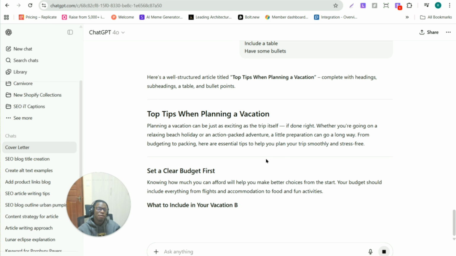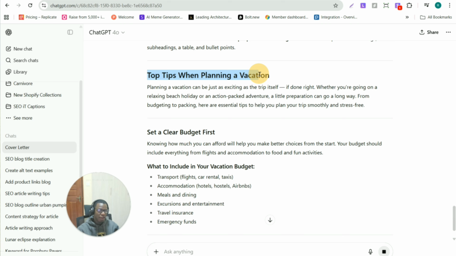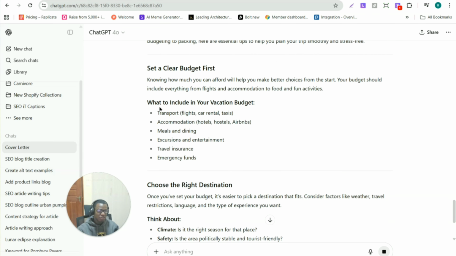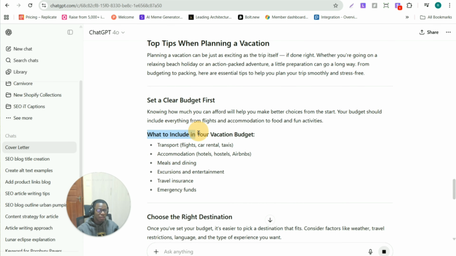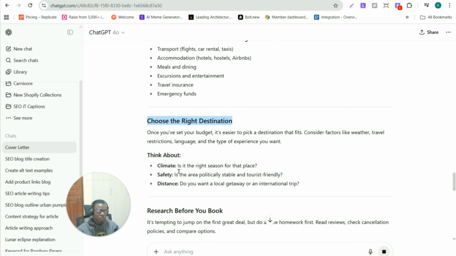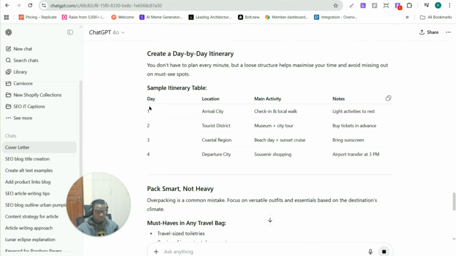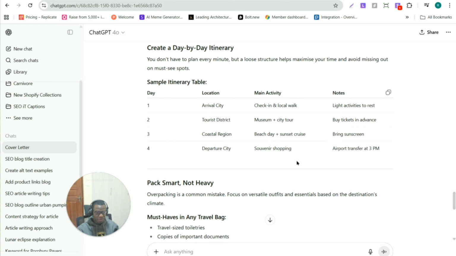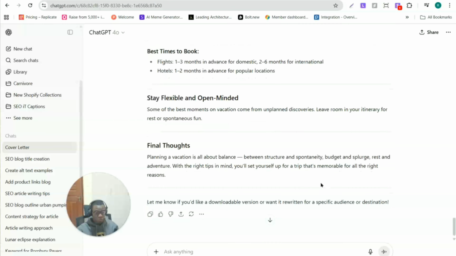Okay, as you can see, we have heading 1 here, and then we have heading 2, set a budget, a clear budget. You can see what to include. We have bullets. This is a heading 2, heading 1, heading 2, heading 3, heading 2, heading 3. Then we have the bullets. And of course, you can see it's included a table. So you can see it's really a pretty good thing.